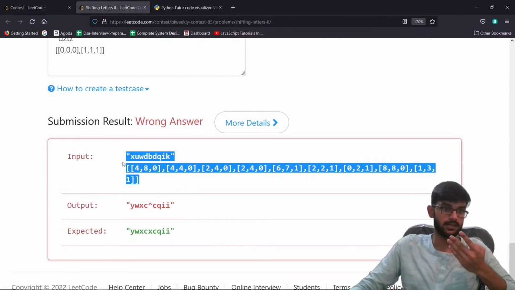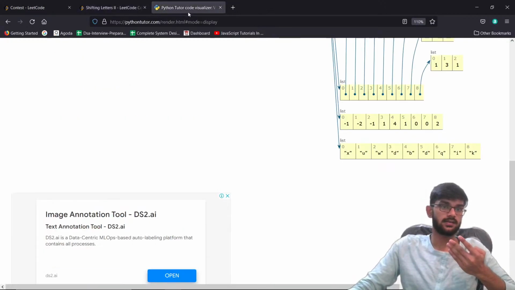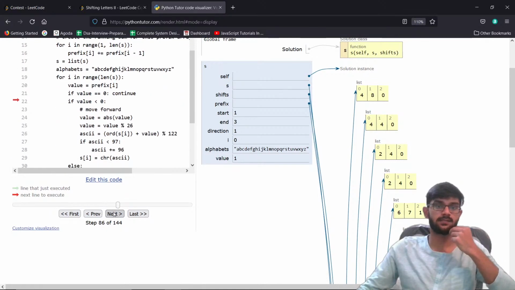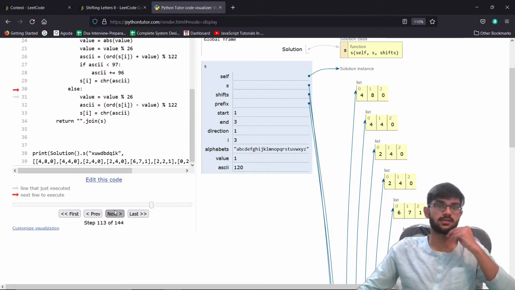So X should be it, right? X should be it, but I'm getting this thing. So let's see what's happening here. I should be at the fourth index, so let's skip most of the things. For when I becomes fourth, I'll be interested. Yeah, I is fourth. Value is this thing.